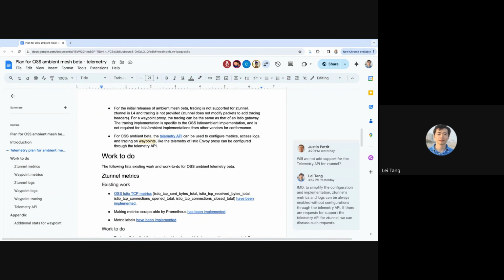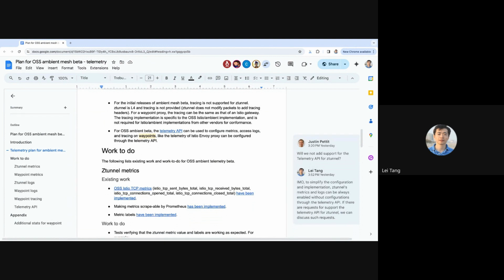Just like the telemetry API can be used to configure the telemetry for OSS Istio. And for Z-tunnel, the metrics and the logs can always be enabled without configuration through the telemetry API. That actually simplifies implementation and configuration. But if there are user requests to support the telemetry API for Z-tunnel, we can discuss such requests.